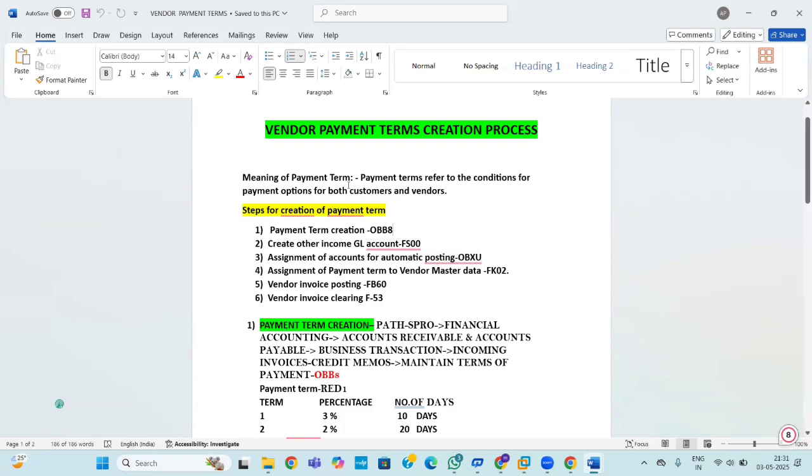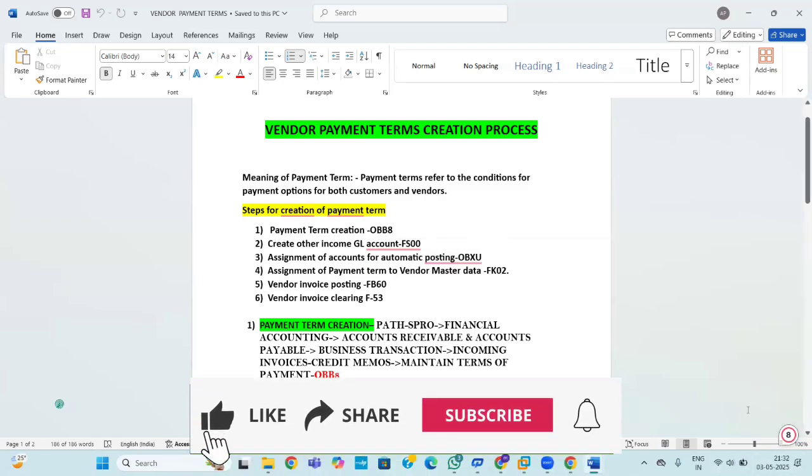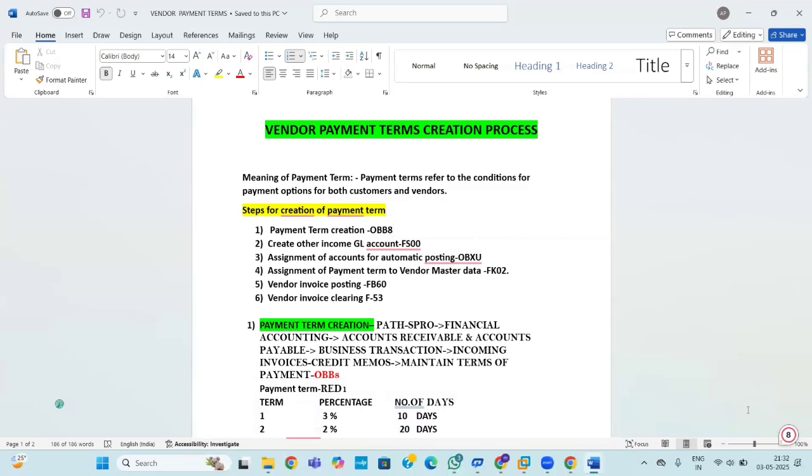Simply, the meaning of payment terms refers to the terms and conditions of the invoices, whether a vendor invoice or a customer invoice. For example, we receive an invoice from a vendor. In that invoice, the vendor mentioned the invoice amount is 1 lakh, and he mentioned the due date is 30 days. It means this month first we receive the goods, and he has given us 30 days. So until the 30th of this month, the document will show as a line item that is due only.